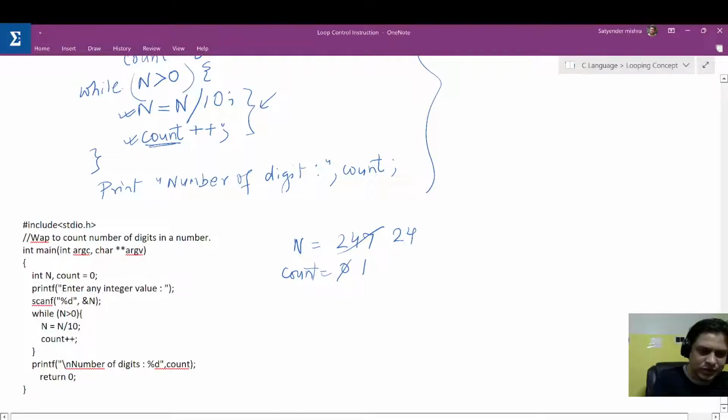Now your control will go back to n is greater than 0. Yes, it is greater than 0, so n is equal to n by 10, so it will be 2. The value of count will become 2, right? Then again you go back here, 2 is greater than 0, so you come down here, so this 2 will become 0. Count plus plus is 3. Then you go back here, n is 0, and 0 greater than 0 is false. So this condition has become false.